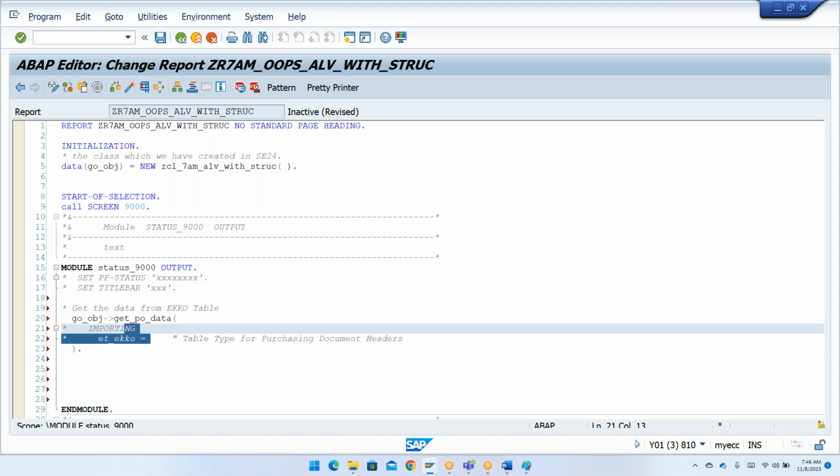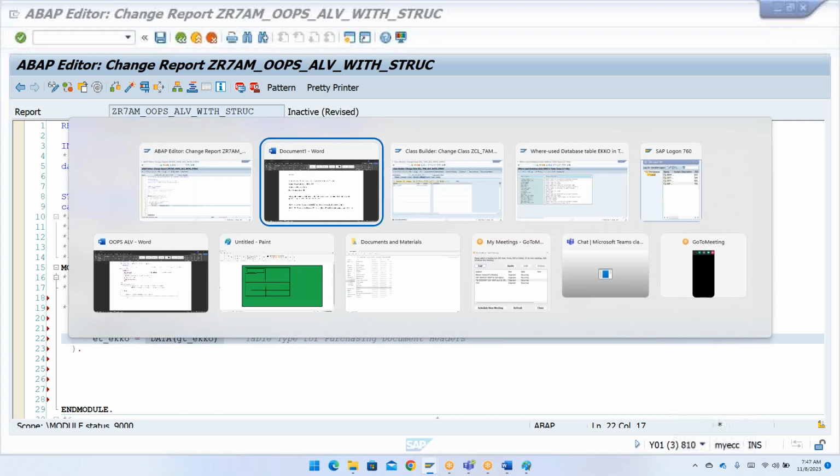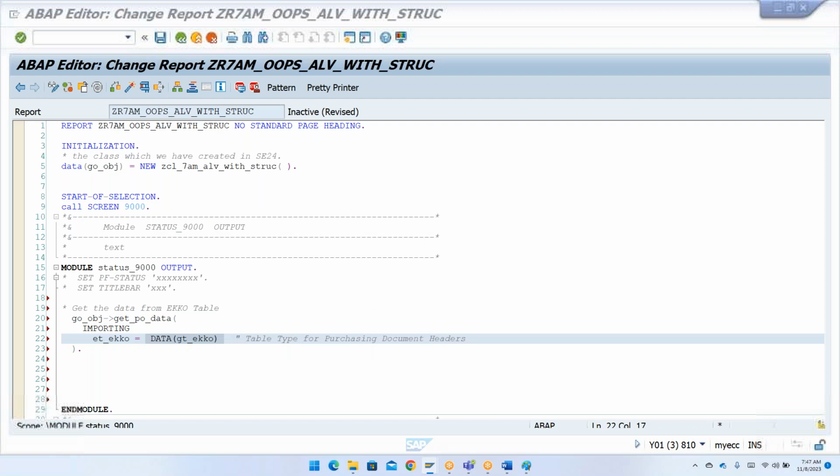Here I'll write data of GT underscore EKKO, using inline declarations. So you don't need to create your data declarations separately; you can write your inline declarations itself. Now you got your data, so the main data has come up. Then what is the next one? We need to write the logic in PBO. I have written down the logic.